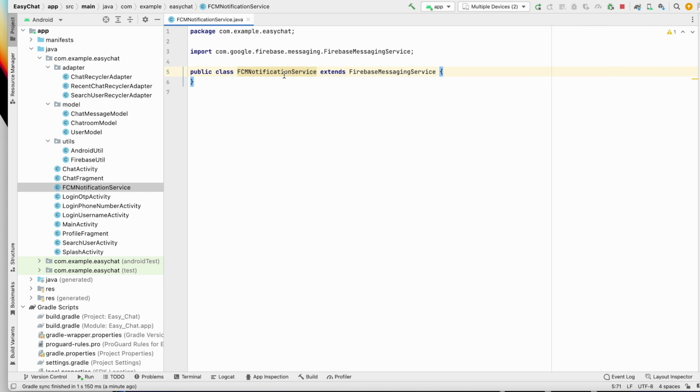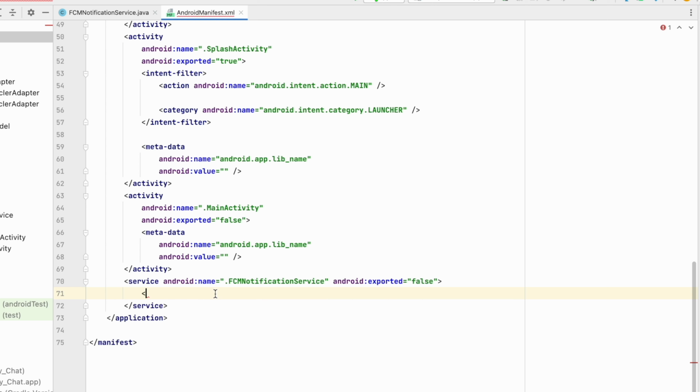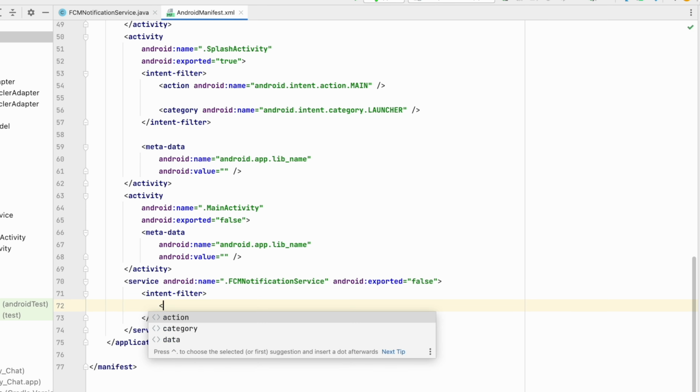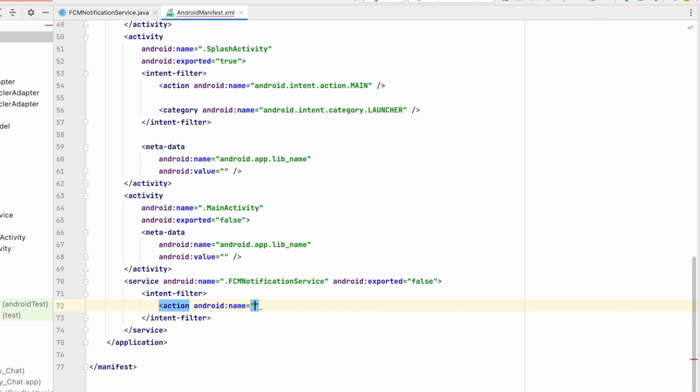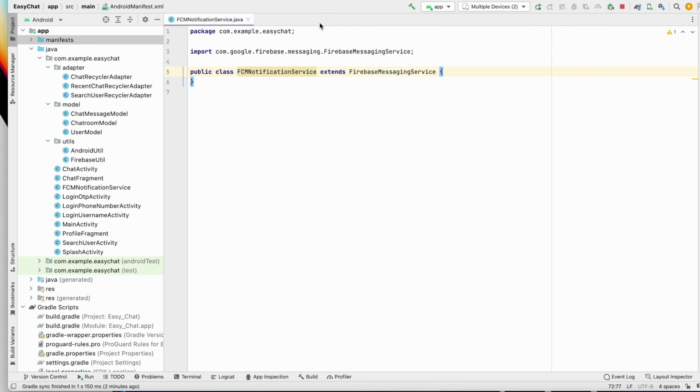We have to define it in the manifest so that the manifest will know that this service class is for messaging. So go to the manifest. Inside the application tag we have to mention the service. The service name is FCMNotificationService. Android exported will be false. And inside this service let's add an intent filter so that we can get data. Inside the intent filter we have an action, and the name will be com.google.firebase.MESSAGING_EVENT. You have to write it correctly, otherwise it won't work. After adding this we are done with the manifest and the service.